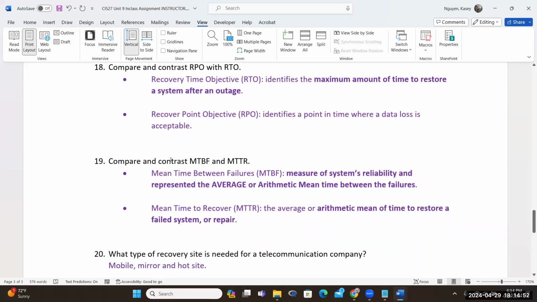Then you have to compute or predict the mean time between failures. This is the measurement of system reliability that's represented by the average, or the arithmetic mean, between the failures. So let's say that your company has 3 failures in a year, right? Let's say that it fails every 4 months, which is quite often.